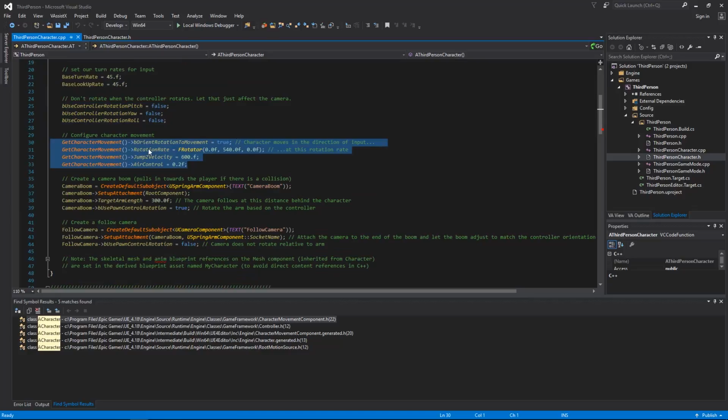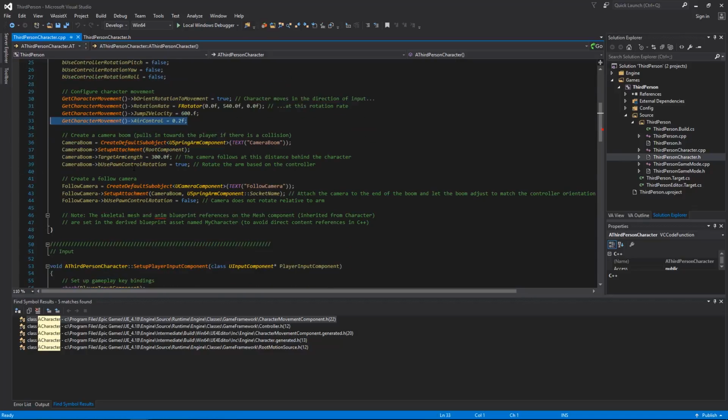We're also setting up some movement stuff here. So orient rotation to movement is true. That means that if I run forward, my rotation is going to face forward. If I run backwards, it's going to face that way, and so on. The rotation rate is set at this value. The jump velocity, that's how high you can jump. Air control is how much you can move around in the air.